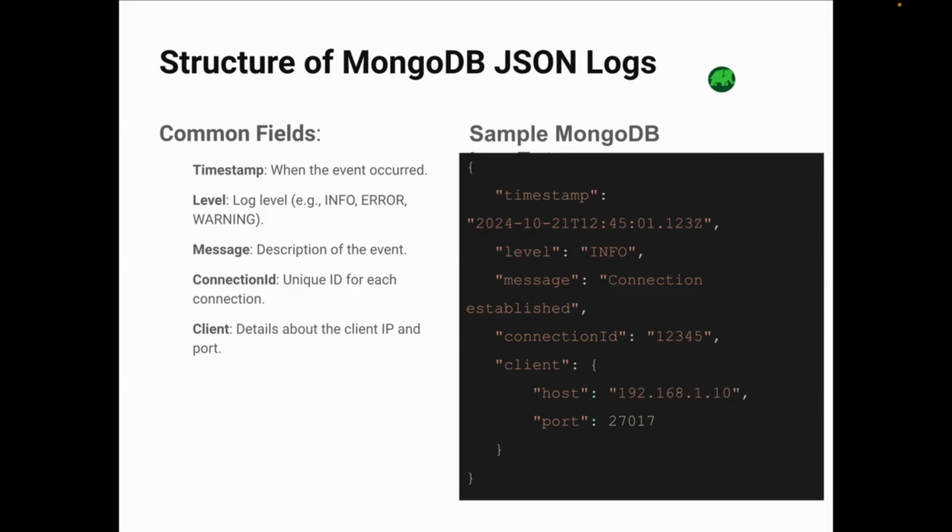Now that we have JQ ready, let us look at the basic structure of MongoDB logs. Each log entry typically has common fields such as timestamp, level, message, connection ID, and client info, which includes details about the client's IP and port. Here is a sample log entry. We have the timestamp showing when the event occurred, the level indicating its severity, like info or error, a message describing the event, and additional connection details.